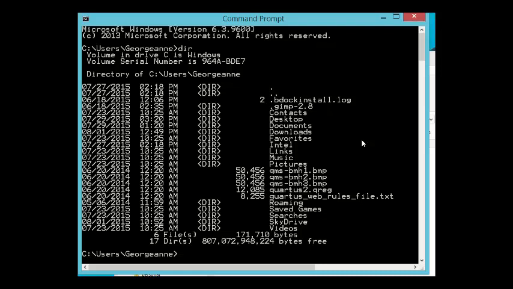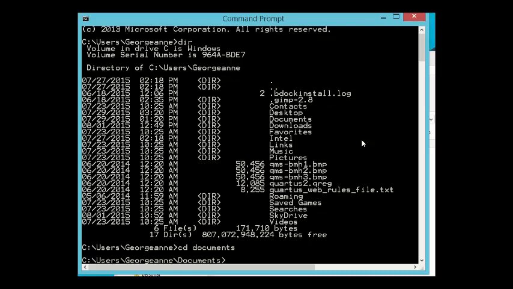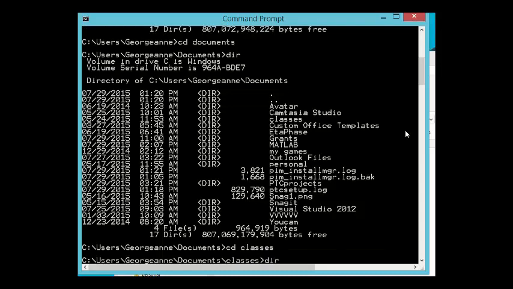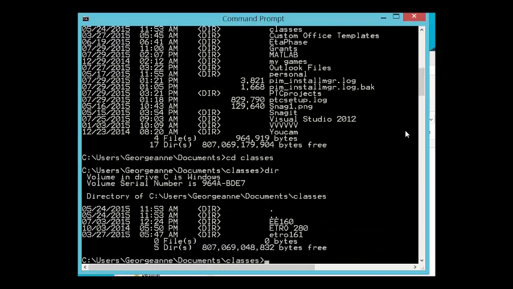So I want to drill down into the folder structure, the directory structure, and find my file. The first thing I'm going to do is drill down one level. So I say CD for change directory, and I knew it was in Documents. I don't remember what was in Documents, so dir, I can see what's in Documents. I see a folder or a directory called Classes. Let's see what's in Classes. CD Classes. Change directory to Classes. Look at the directory, dir. I see EE160 is one of the folders there.